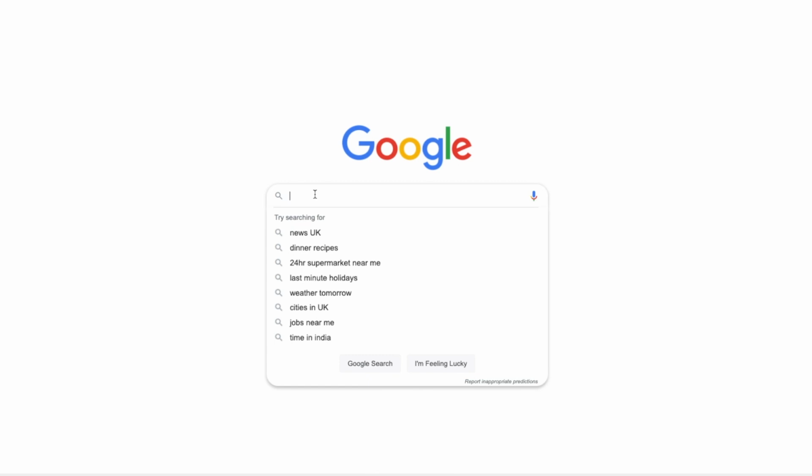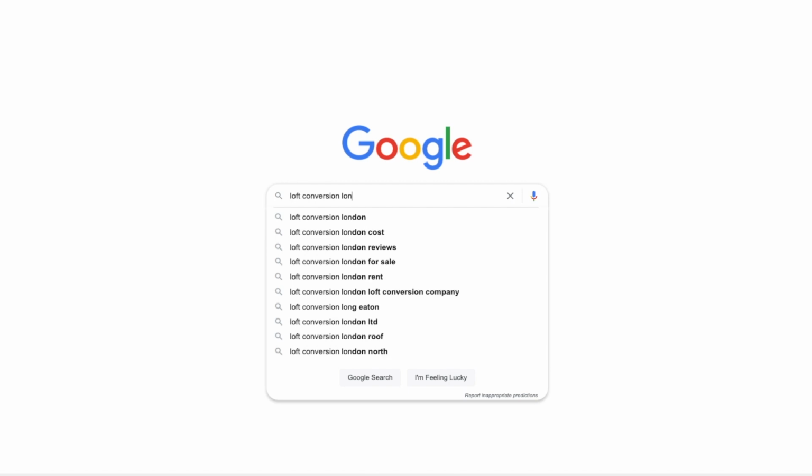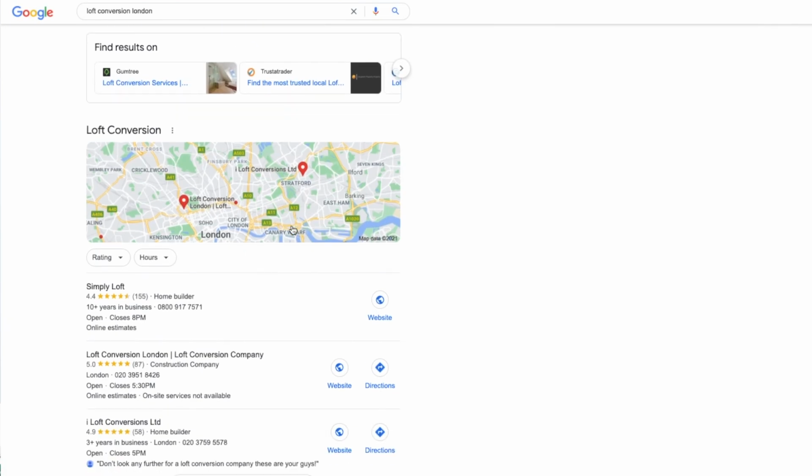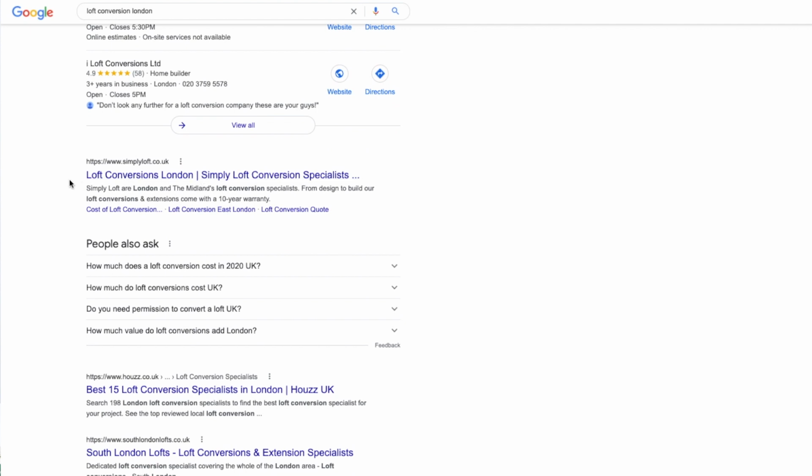Let's try Loft Conversions London. First thing you'll see are the ads. Scroll down and then you'll see the map listing, and then the organic listing. The first listing is simply Lofts. It's slightly too long, so Google has cut it at the end, but you can see that they have used the main keyword first, Loft Conversions London, and then the variation next, Loft Conversion, without the S.